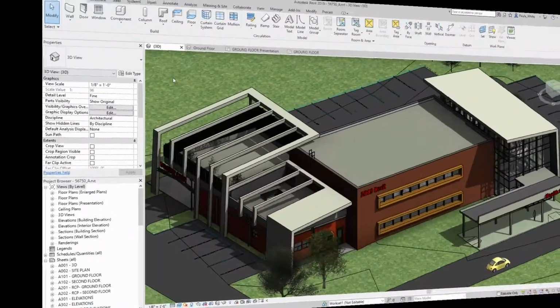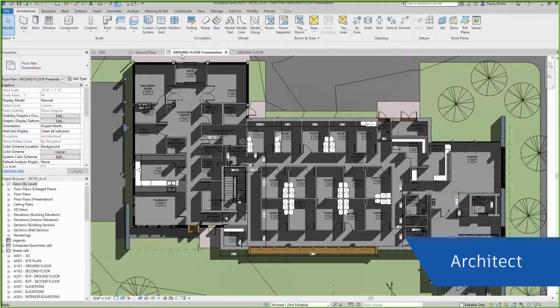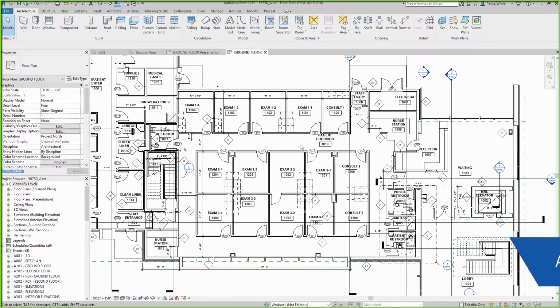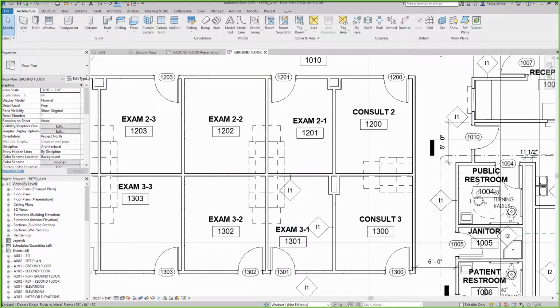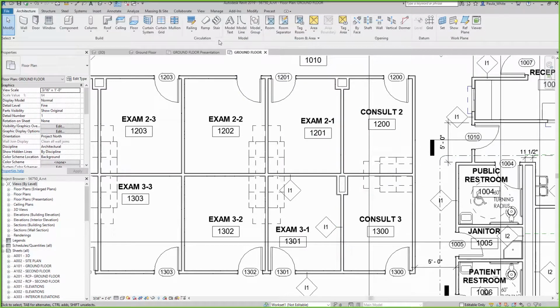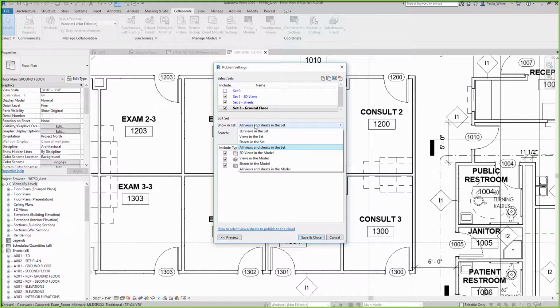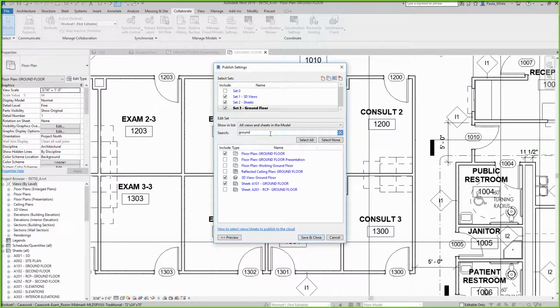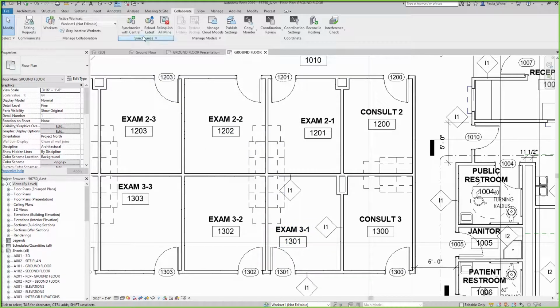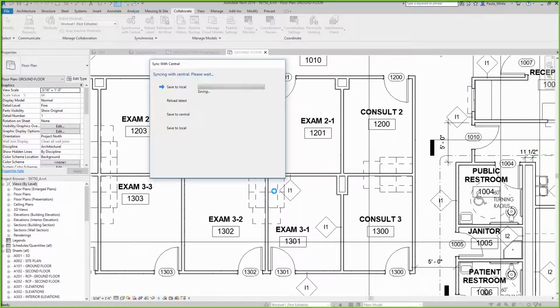In this workflow, an architect is collaborating with the structural team on a cloud work-sharing project. In this case, the architect needs to enlarge the room, so she changes a door location and moves a few walls. The architect uses the Publish Settings tool in Revit to select views and sheets of the model that should be published to the cloud. Once these changes are made by the architect, the model is synchronized with Central and then published to the BIM 360 document management environment.